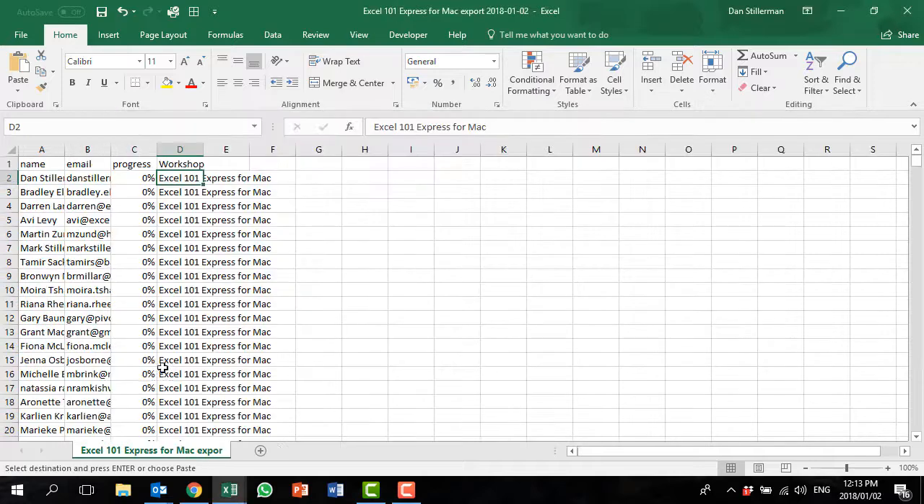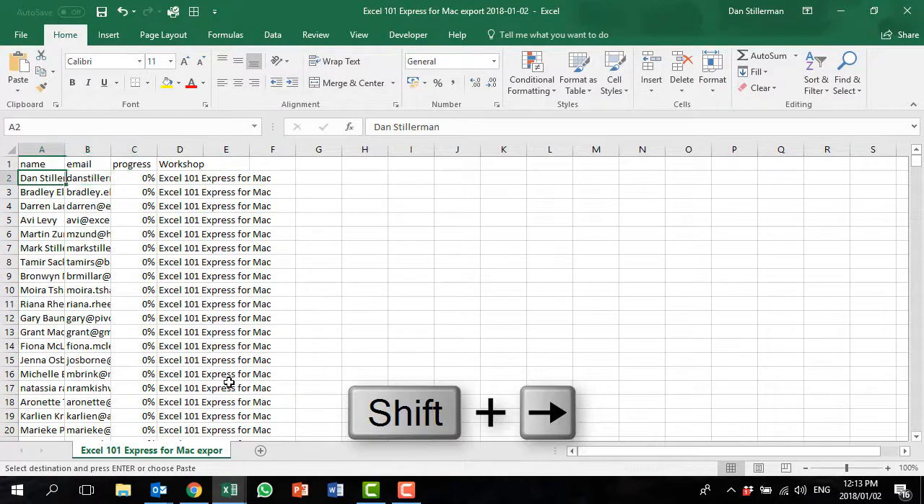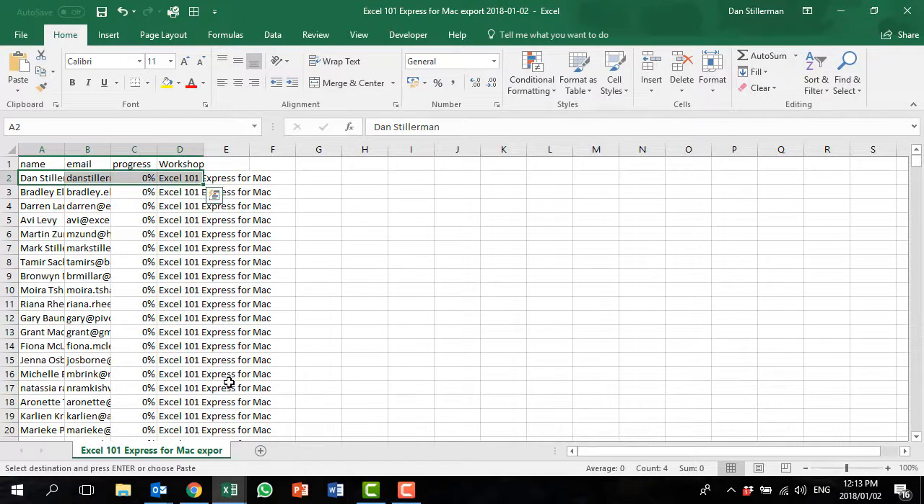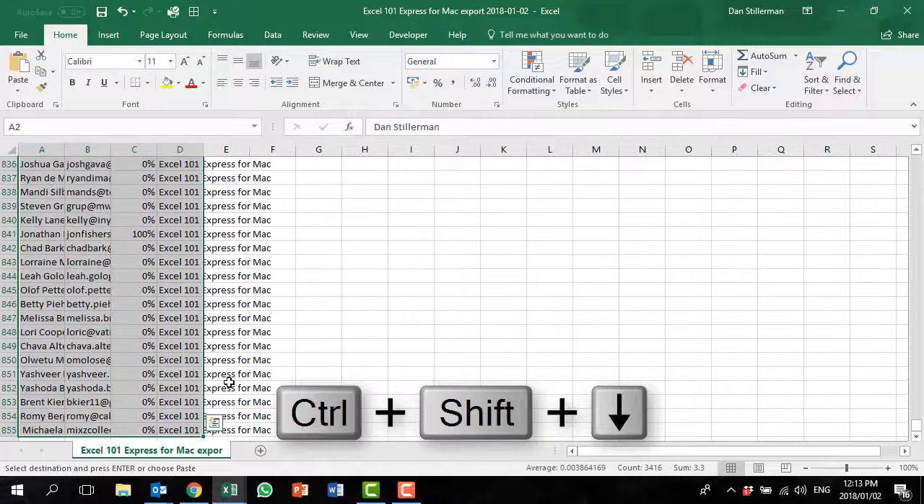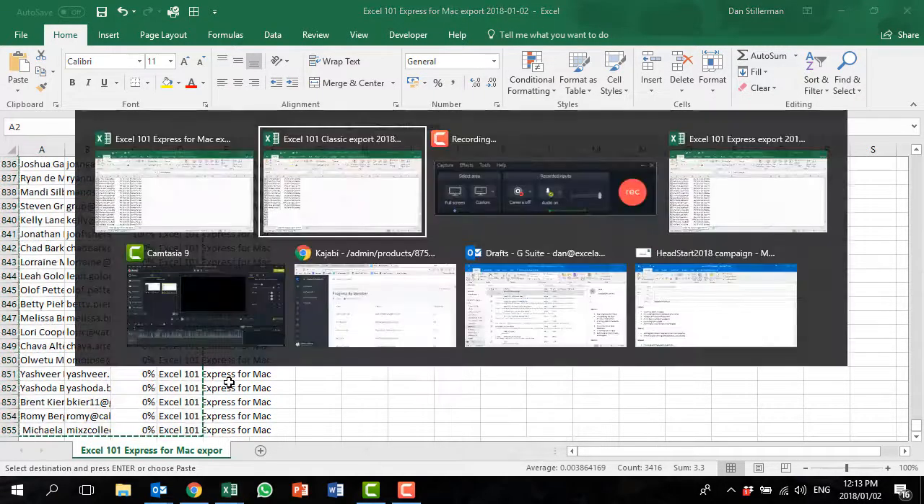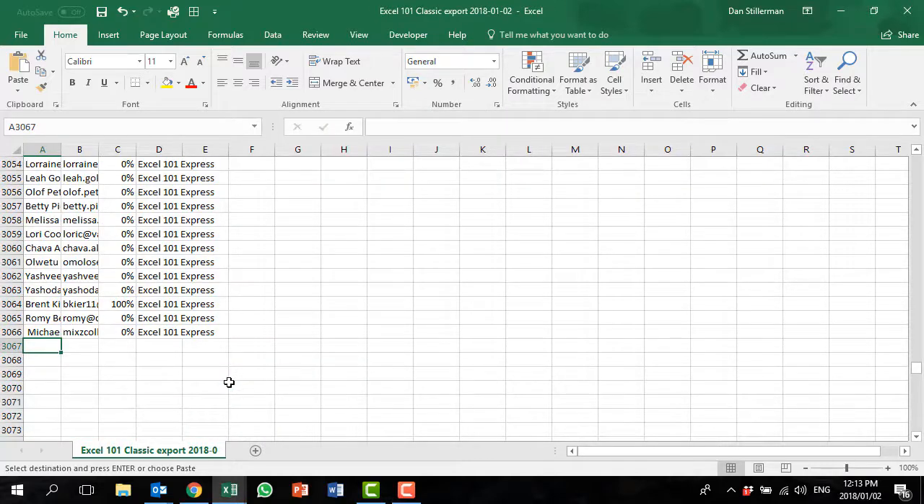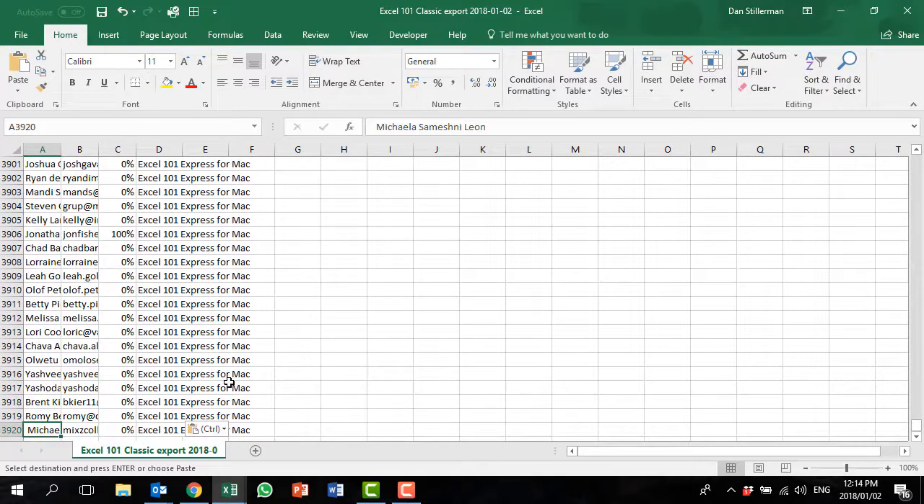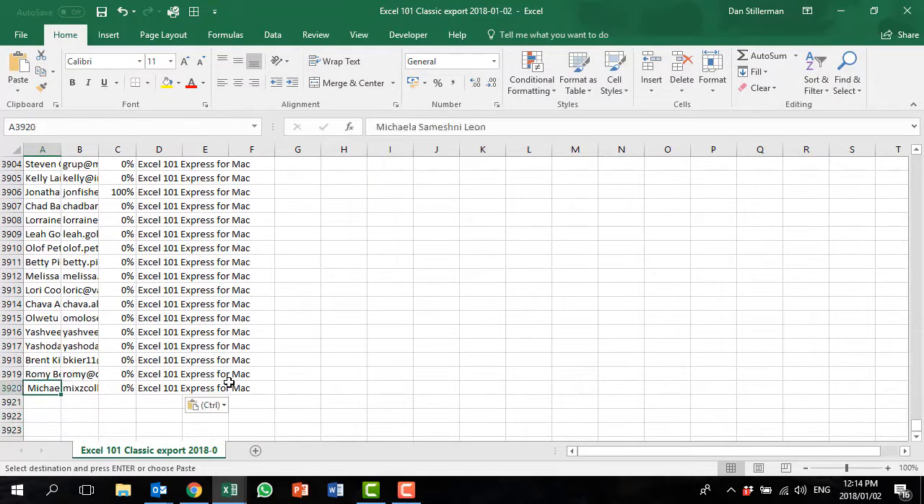And now I'm going to go to Express for Mac, and I'm going to do the same thing. I'm going to press Control Shift arrow right, and Control Shift and the down arrow key. And I don't need the headings again, just the actual data. Control C. I go back to the central spreadsheet and I press Control V. Okay, awesome. Now the data goes down to 3920. So we've now got 3,920 rows of data.